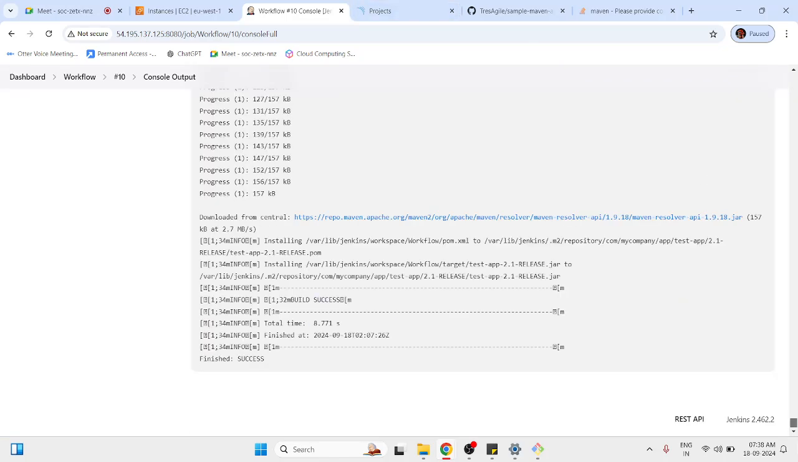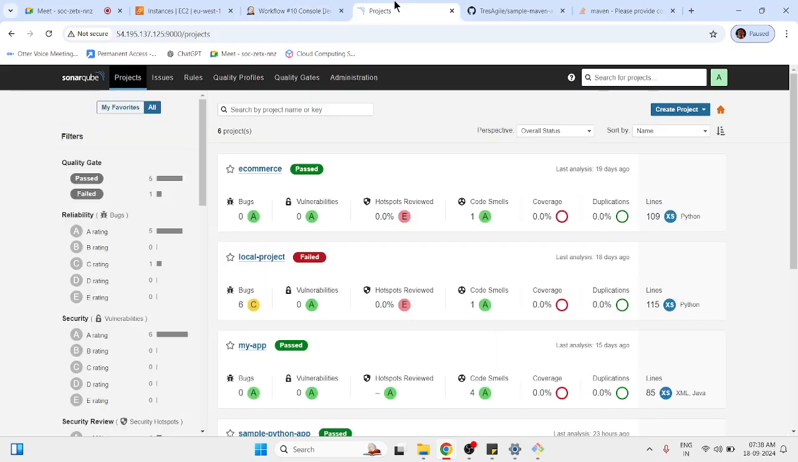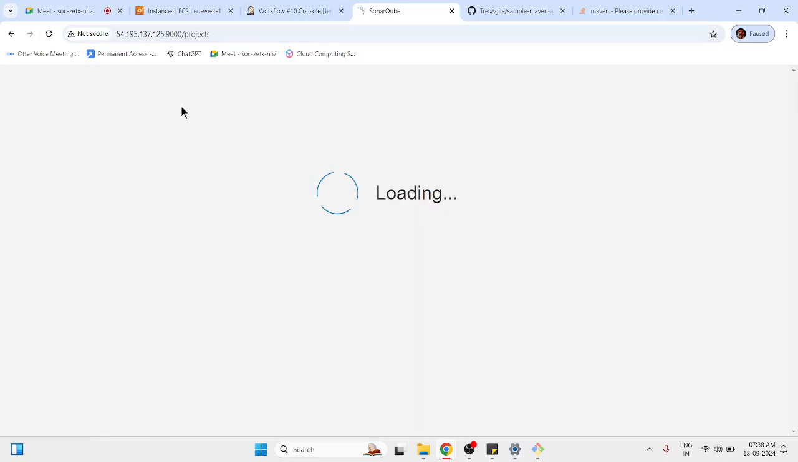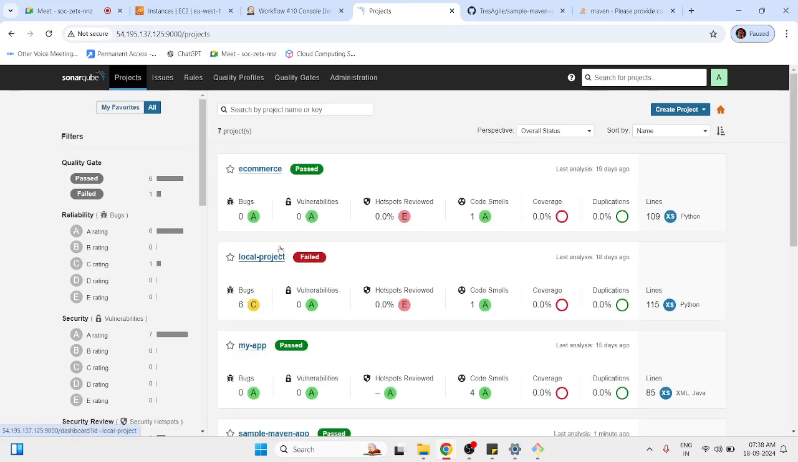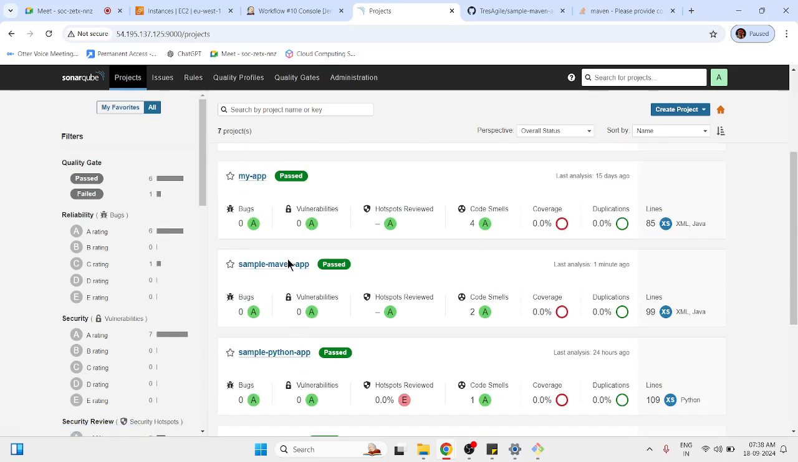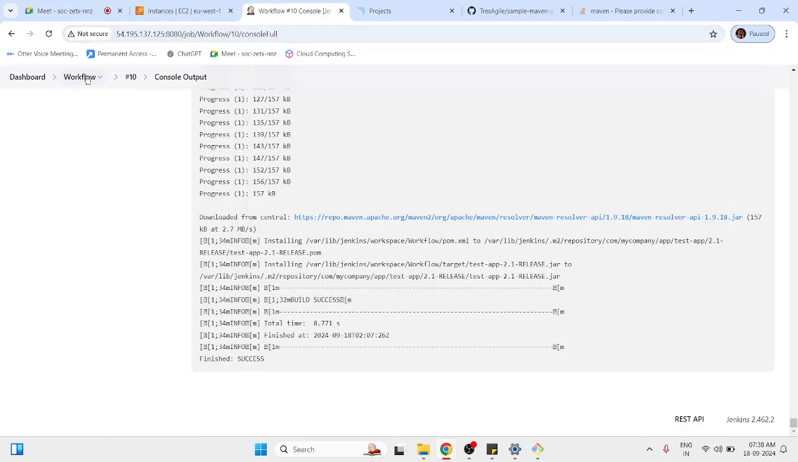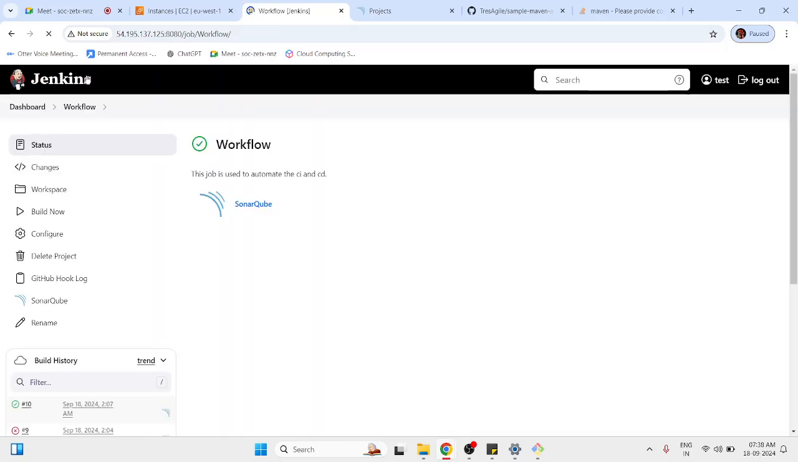So let's go to the end. See, it got success. It built, obviously. Our analysis also will be successful. Let's see. Sample Maven app, yeah, see, one minute ago. This is our Maven code. See, we did analyzing the code as well as building the project, our Maven project. Let's verify whether the build is created or not. Obviously, it will be created, but let's see.